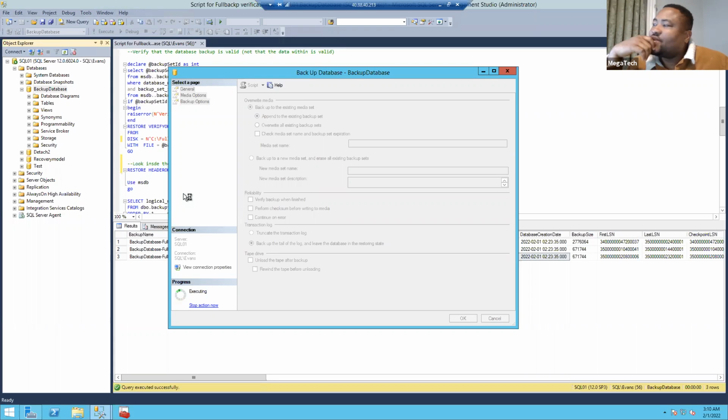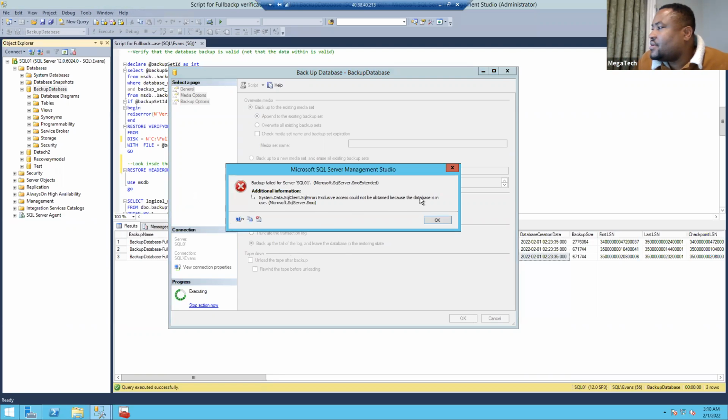This may not work because we didn't take the transaction log backup, but let's see how it goes. It's taking too long to restore. Good. Oh, okay, now it says, look at this error. Exclusive, okay, the database is in use.